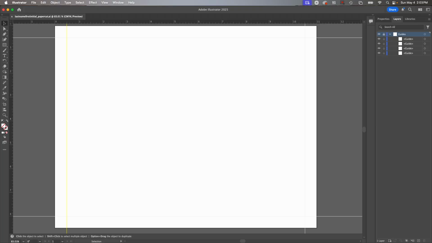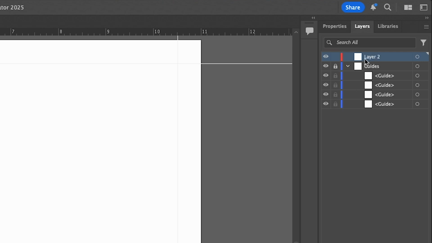Now we're going to create our bottle shape for our paper cutout. First, we need to make a new layer. So in our Layers panel, we're going to go down to the bottom here and click the plus sign where it says Create New Layer, and you'll see layer 2 appears above our guides layer. I'm going to go ahead and minimize that so we don't see all those sublayers inside of the guides layer, and we just see layer 2.